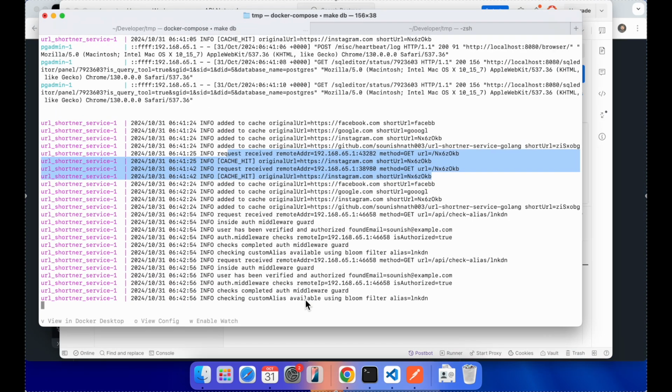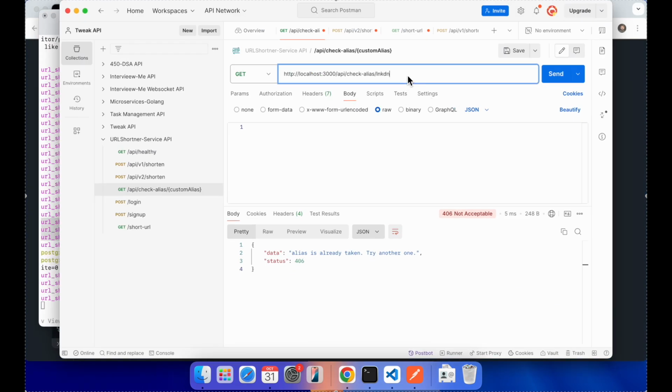So in the logs also, if you can see here, checking the custom aliases in the Bloom filters. As I told you, this particular authentication endpoint is auth middleware, every time I'm checking, it is just verifying the authorization for me, and from which remote IP I'm calling it, and whether I am authorized or not. So all these checks are running on the backend and check if LinkedIn is valid or not. If I just add an n over here, this is available.